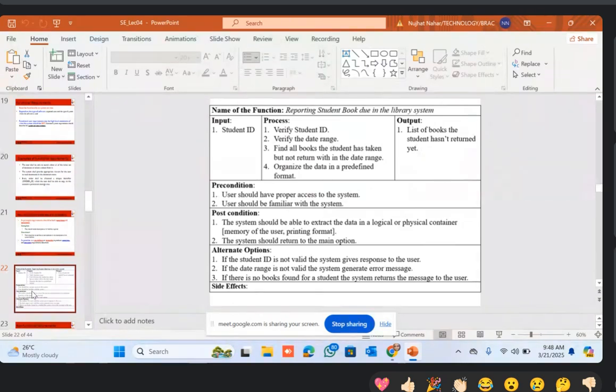Basically, the alternative option, ma'am, we will be talking about exception handling and errors. No, suppose the student ID is not valid. Yes, the alternate option is: if the student ID is not valid, the system gives a response to the user.